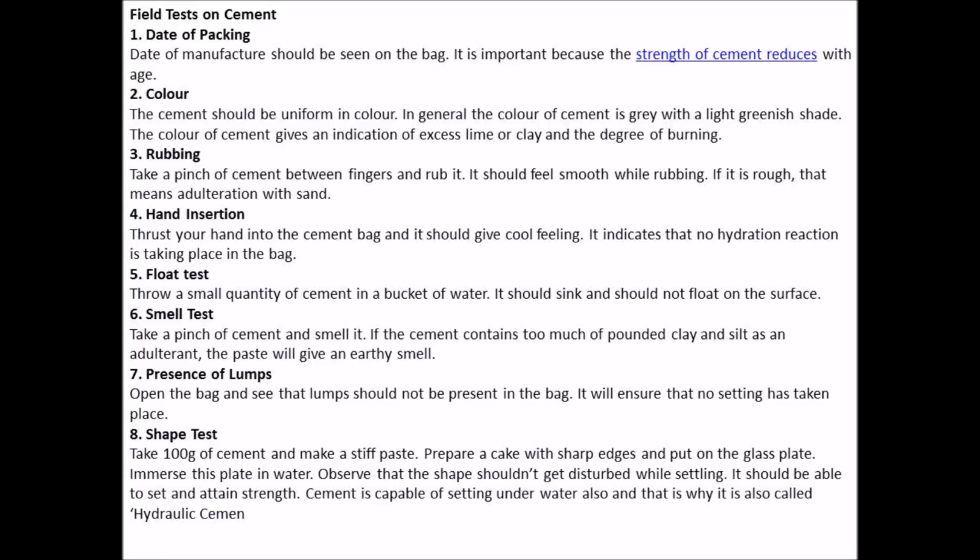Understand this clearly. Float test. Throw a small quantity of cement in a bucket of water. It should sink. Obviously. Cement is a stone, and stone should sink. If it's floating, that means it has impurities. Simple as that.